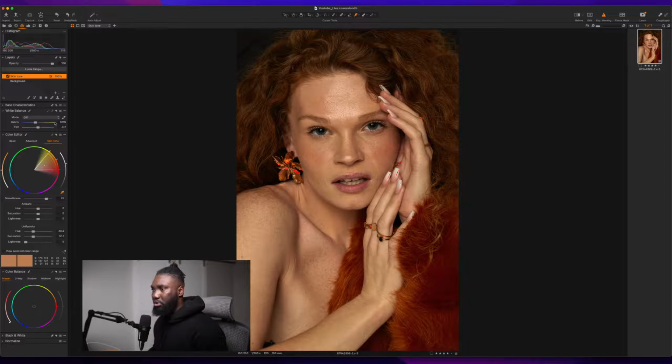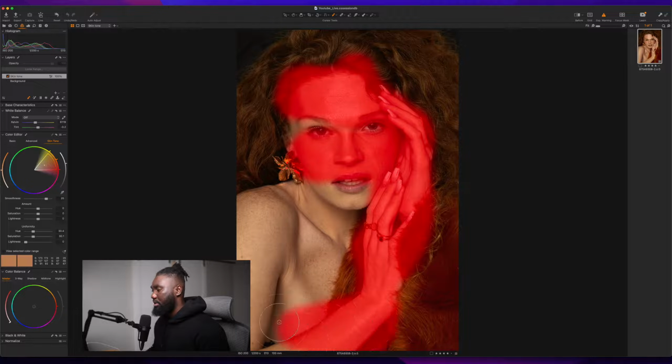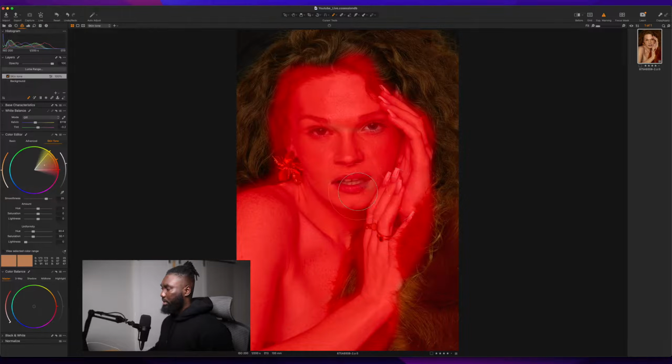So what I can do is just pick up a brush. So I'll just press B for brush, and I'm going to paint this over my subject. Now I'm just going to do a very shabby job here, and just get her skin, probably her lips and teeth and all that stuff. Just trying to show you guys how this works basically. All right, okay, great.